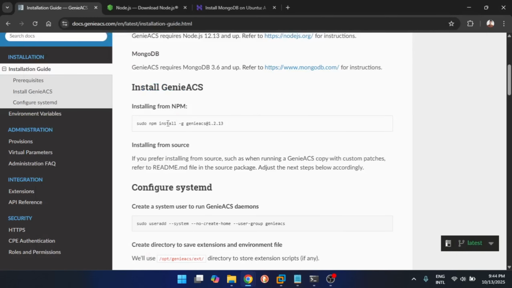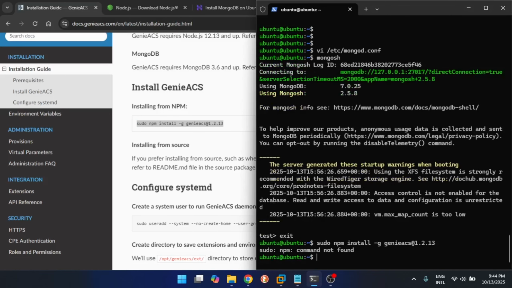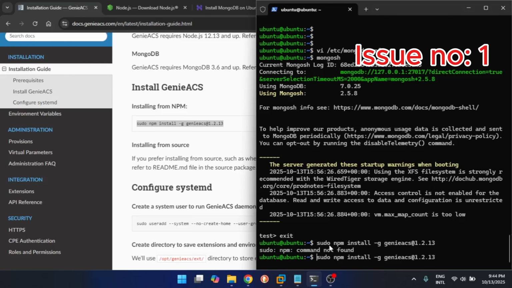To install GenieACS, just copy the command and paste it here. So sudo npm. Okay, this is the first issue. Issue number one: if you are using sudo here, it will not work. So better not to give sudo. Just remove it and give npm install only.